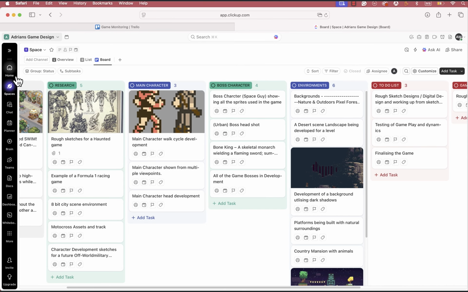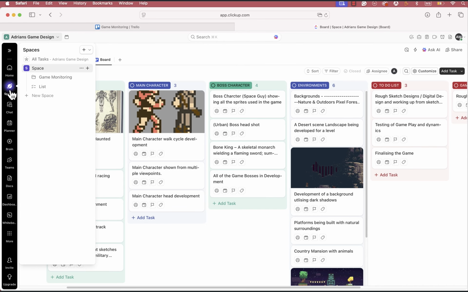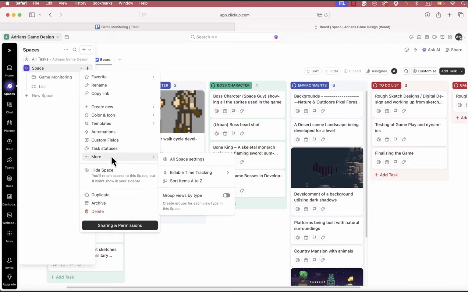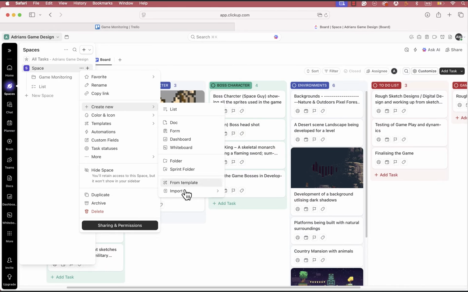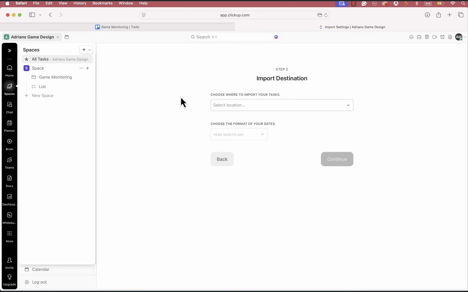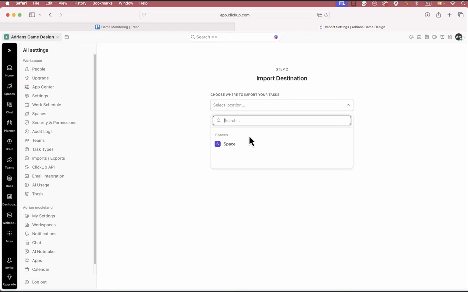and once again we can go back to our space. We can go, where are we? Back to create, import, click on it, and this time we're going to go spreadsheet, and I'll select a location where I want it to go. Here I want it to go into the folder that we're using. How do I want the dates to be? I want it to be day, month, year.